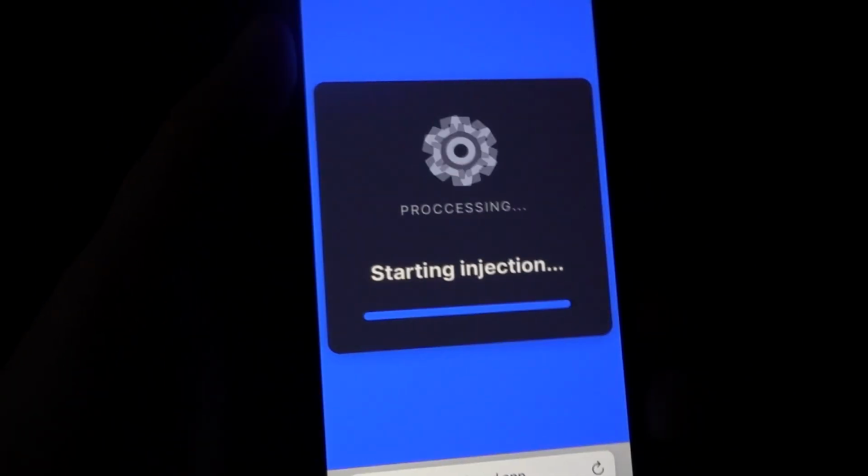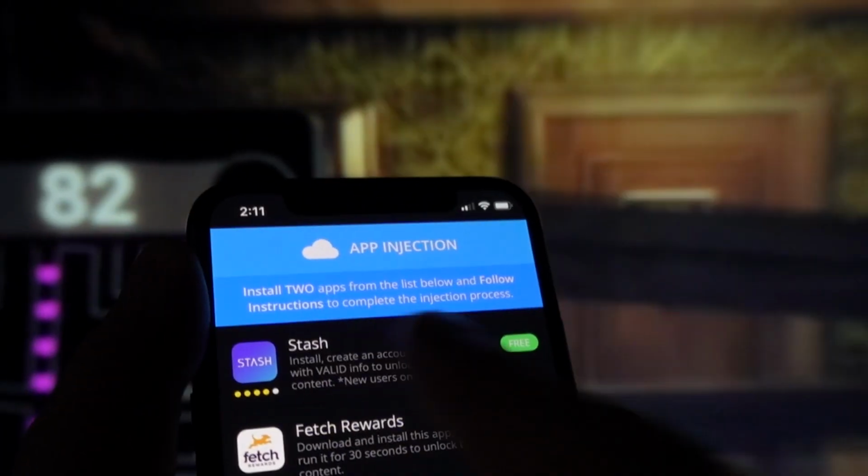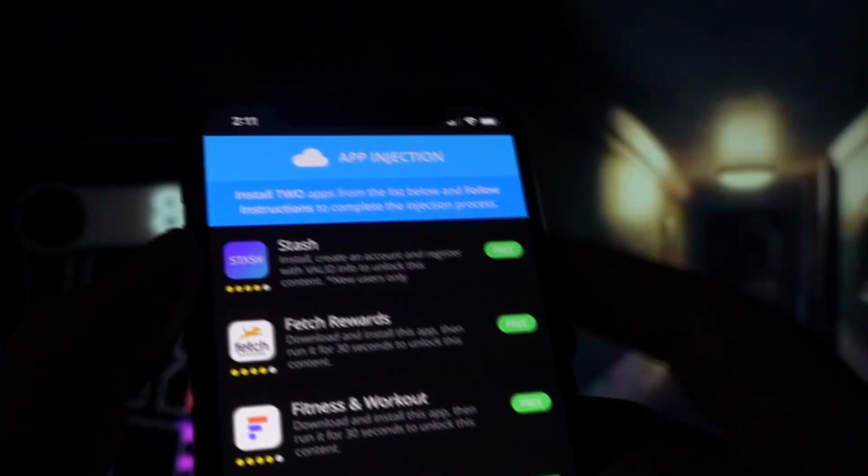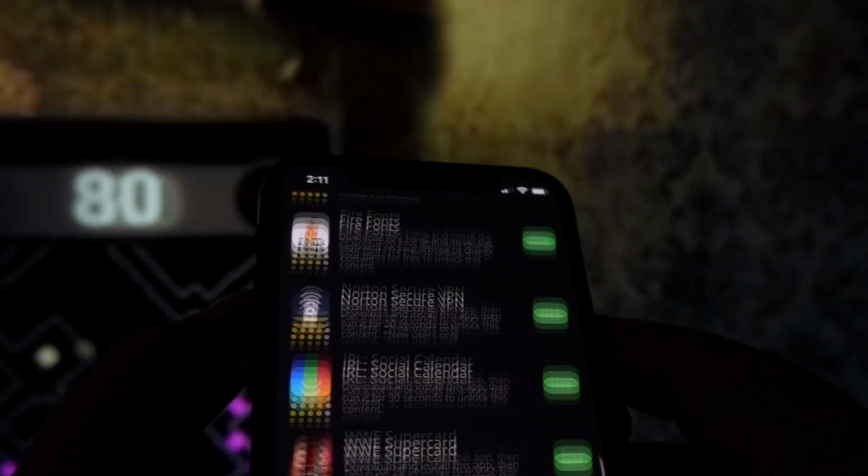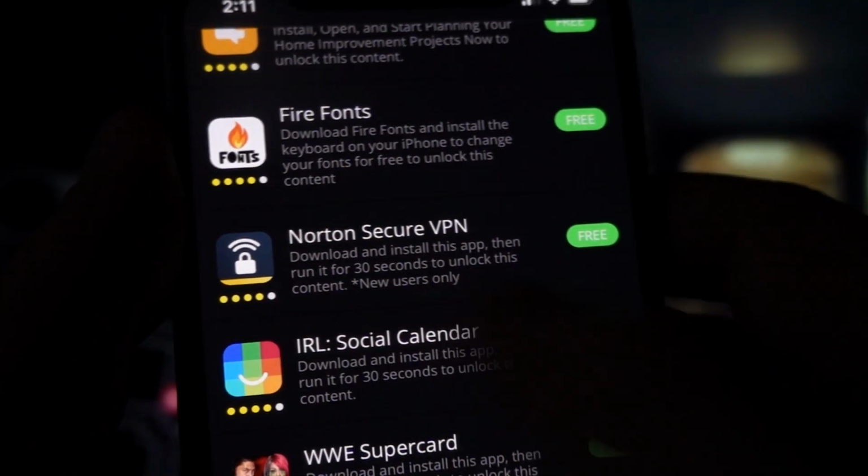Once it's done, you will be asked to complete this one last easy step in which you have to basically install 2 apps on the list below and follow the instructions to complete the injection process. Now, out of all these offers and instructions, you have to complete 2. And definitely I'll be completing 2 each. Just follow the offers, and my first one is going to be Norton Secure VPN. I have to install this app and run it for 30 seconds.